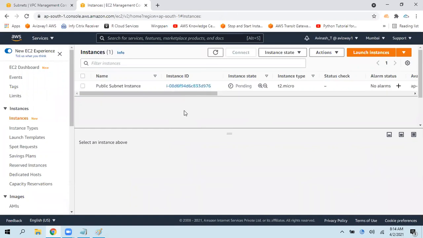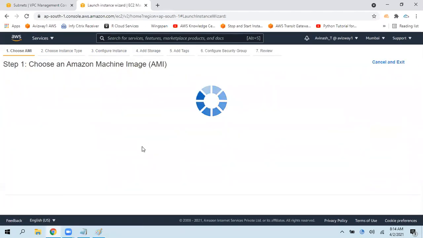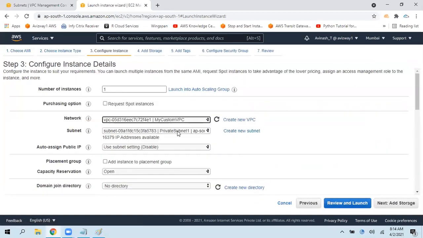Okay, now let me launch an EC2 instance in the private subnet. Click on launch instance. I'm going to take Windows Server 2016 base, T2 micro. Now I'm going to select my custom VPC and the private subnet, and the public IP address is disabled, so we don't get any public IP address. After some time, you might come up with a question: Hey Avinash, as we don't have a public IP address, we are not able to connect.